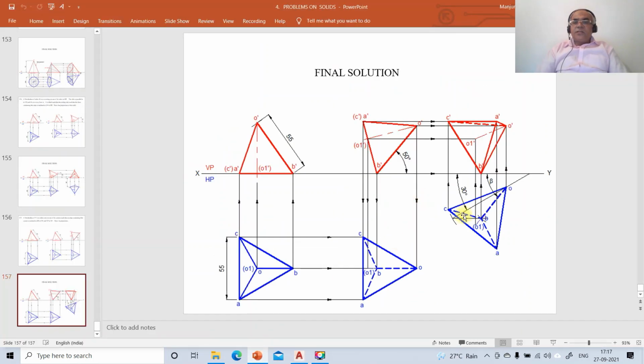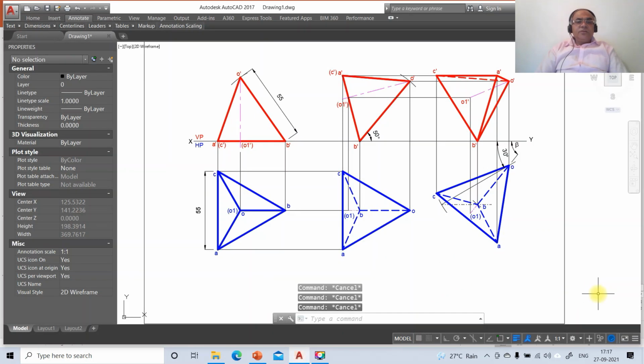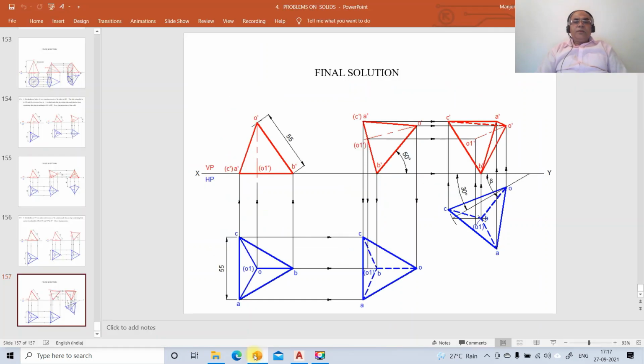So this drawing and this drawing is exactly similar. So this is the final solution, how a tetrahedron with one of its corners on HP, such that the edge containing the corner makes an angle of 50 degrees with HP and 30 degrees with VP. So this is your final solution.